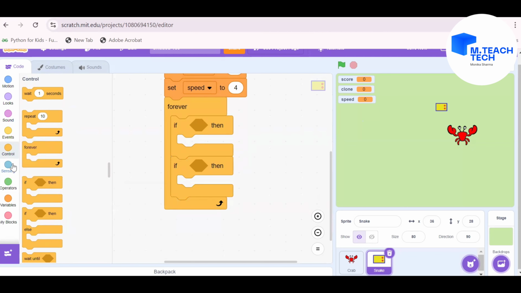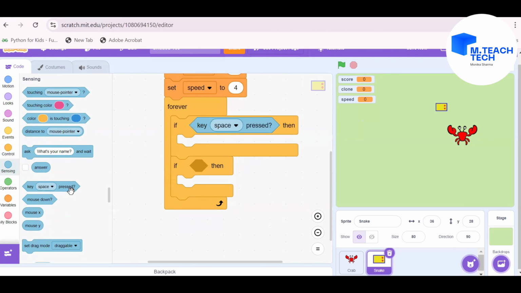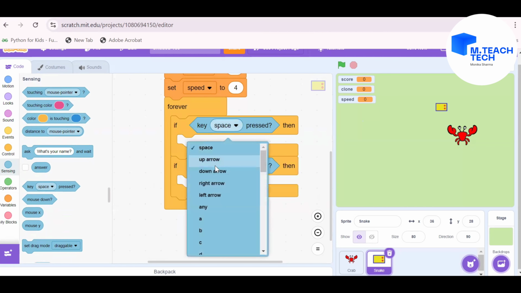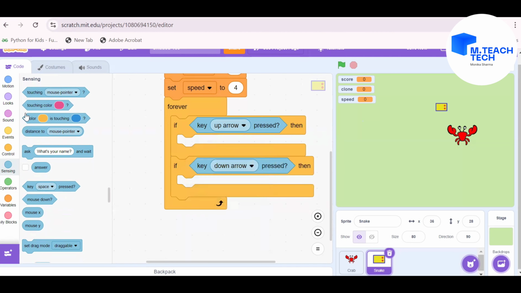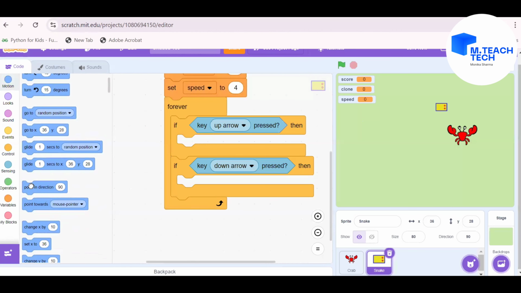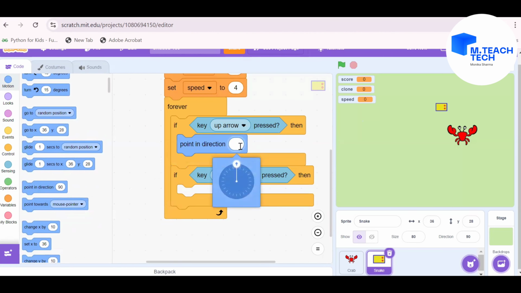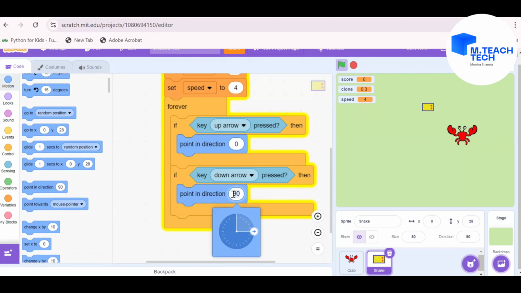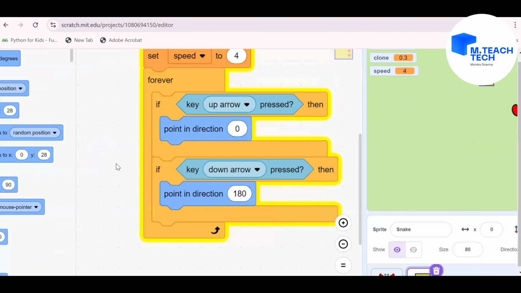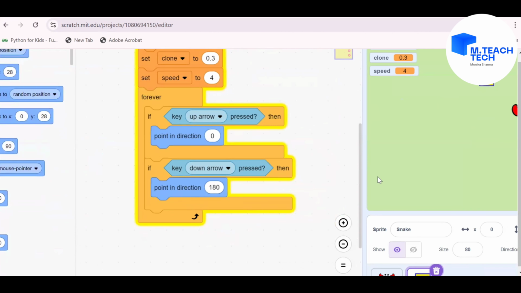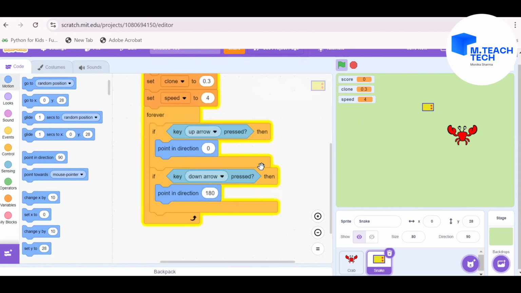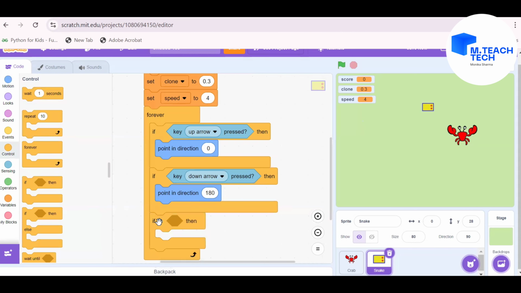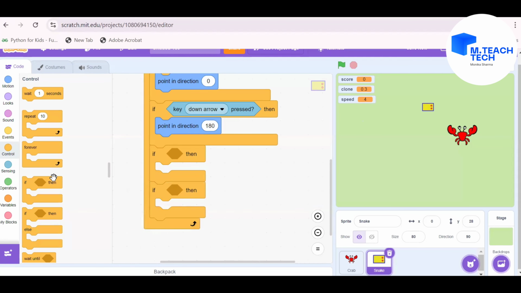Now click on sensing and choose key space pressed, which means up arrow, and for the next you have to choose down arrow. Then inside this select the direction: point in direction to be 0, and for the next, point in direction will be 180. It is just like you can go up, down, left, right. Two more we have to do, for right and left. So see how to do it.